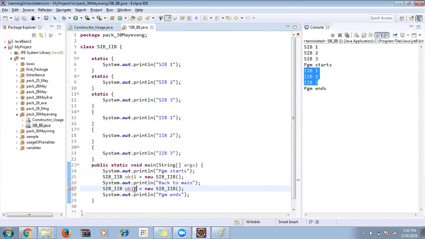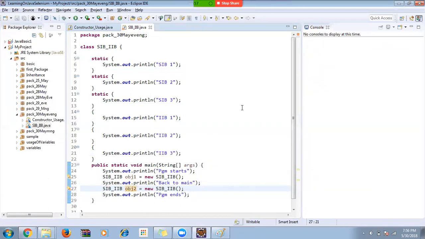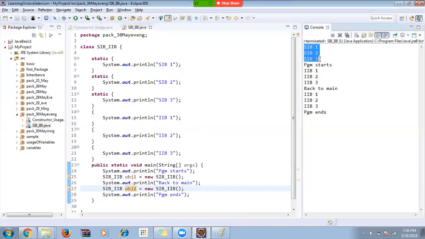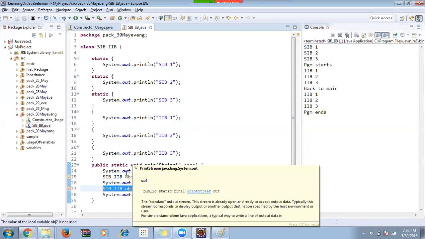Make it as obj2. So right-click, run as Java application. Can you see? SIB 1, 2, 3, the program starts. IIB 1, 2, 3, back to the main function. Then IIB 1, 2, 3 again. That is, every time I create an object, those non-static blocks will be executed for us.